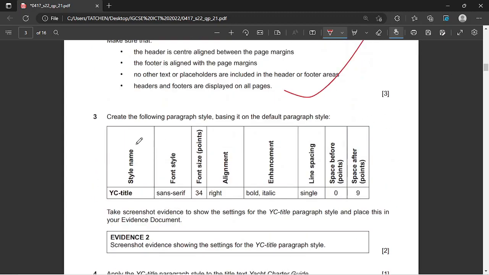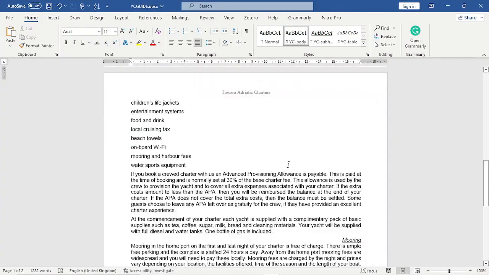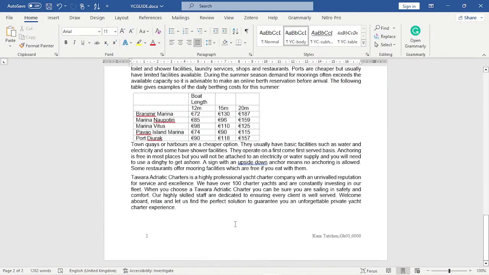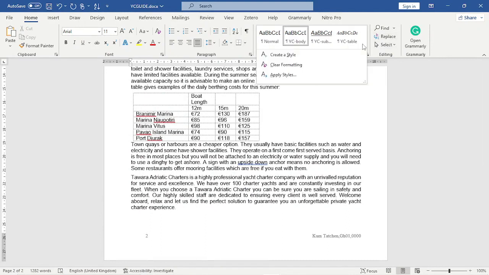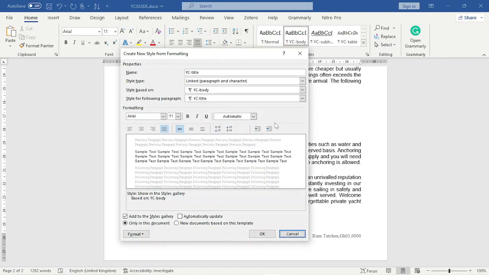Next, they say create the following paragraph style basing it on the default paragraph style. So we're going to create this style. I'm just copying this. To create style, you can just click anywhere away from your normal text. I'm gonna create style. The name, I think YC title. I'm gonna modify it.